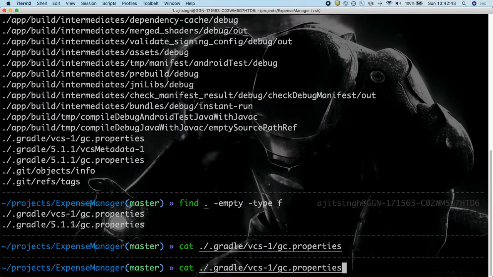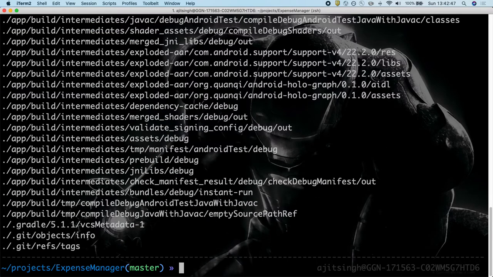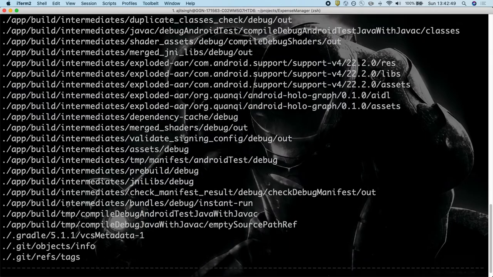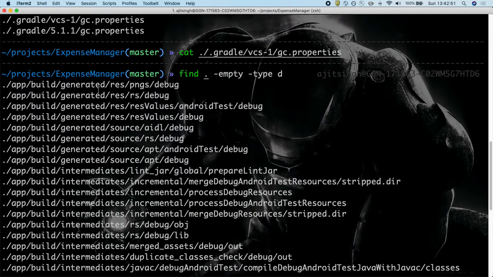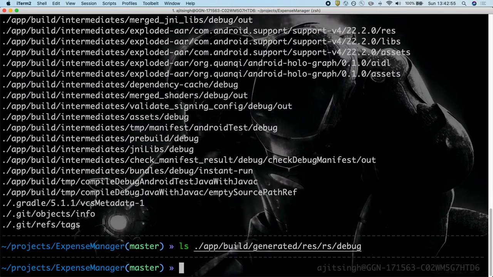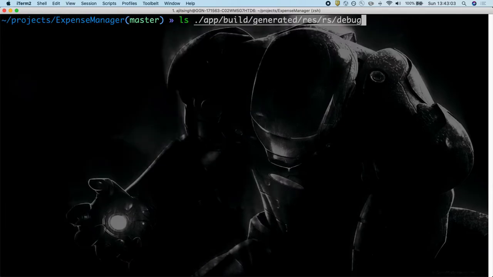Alright, and if you want just directories, then we can use the -d option, and now you will see all the directories which do not have anything. So if I just ls this, it won't give me anything because there is nothing inside the debug directory. That's another useful option, which is -empty.